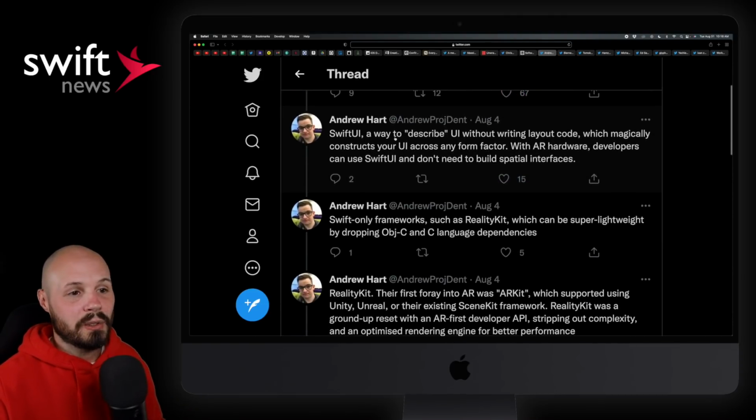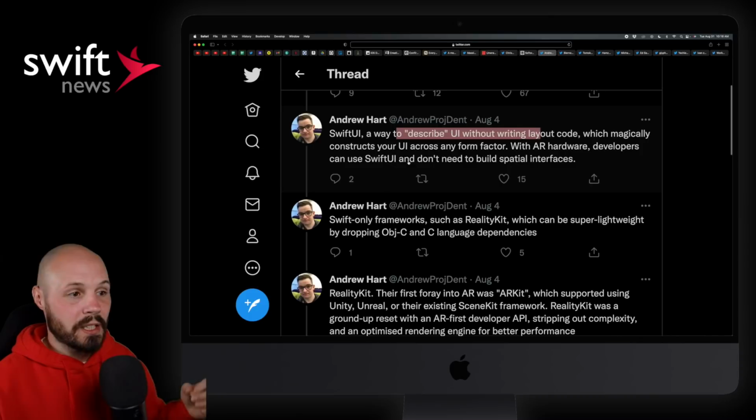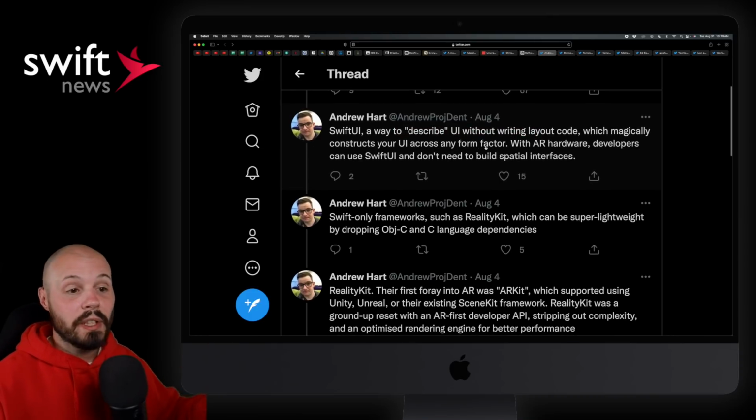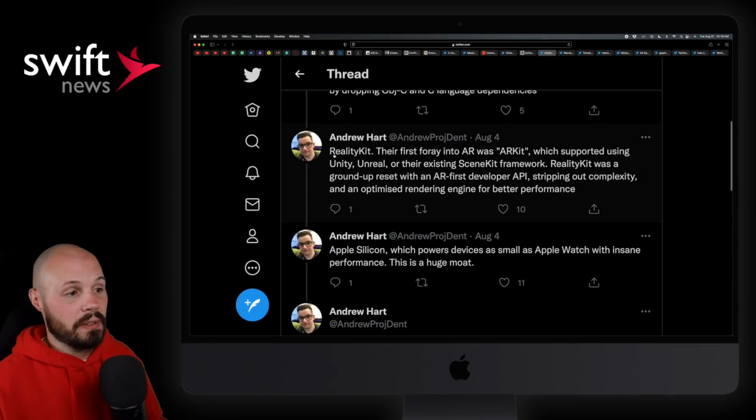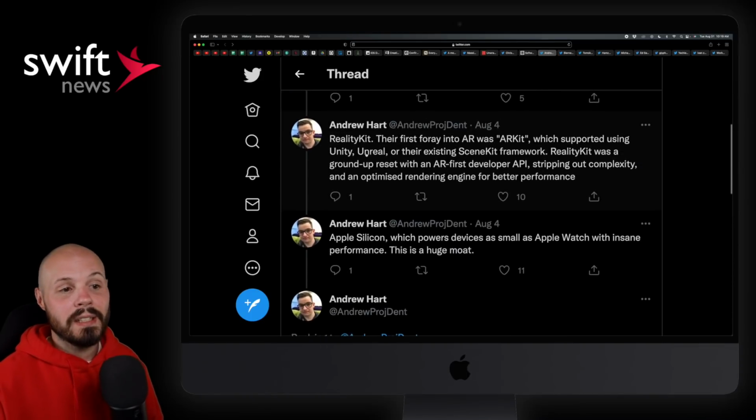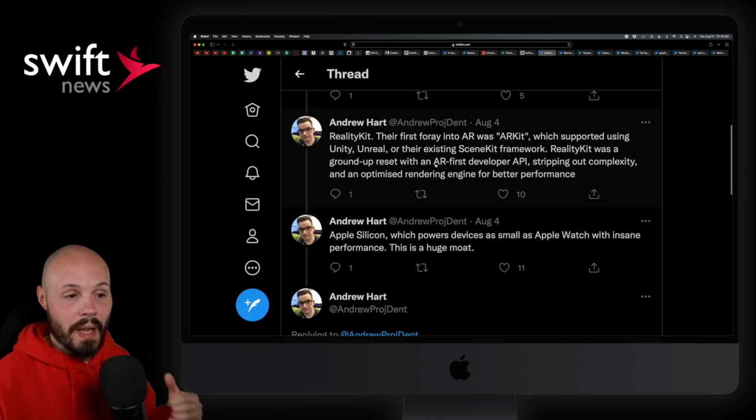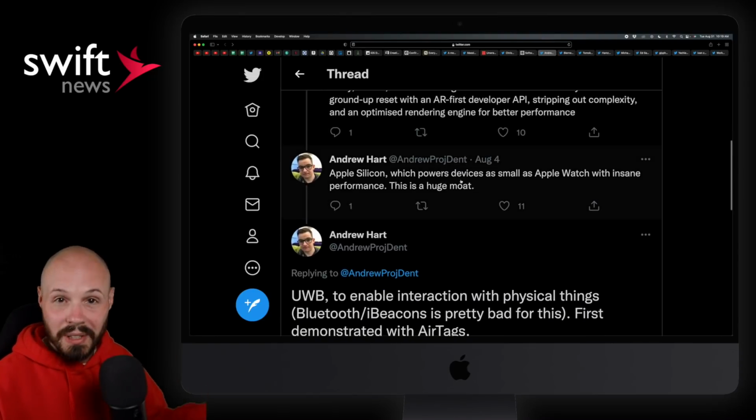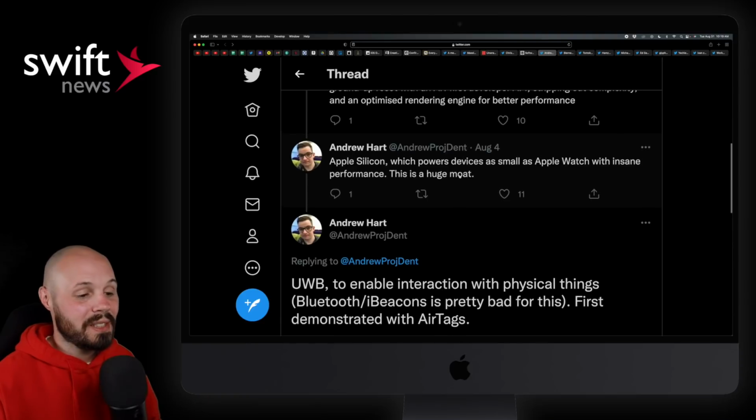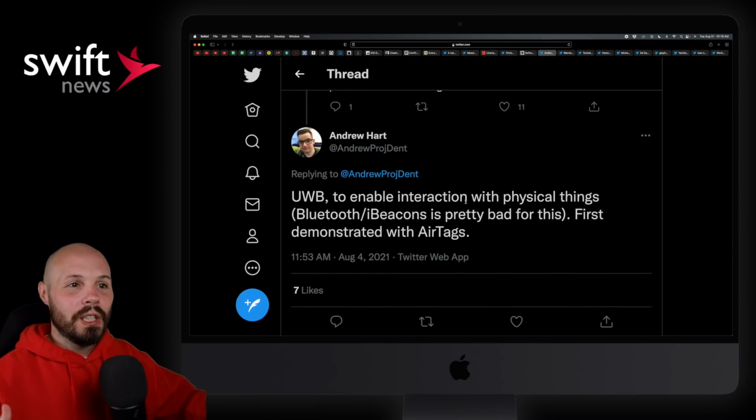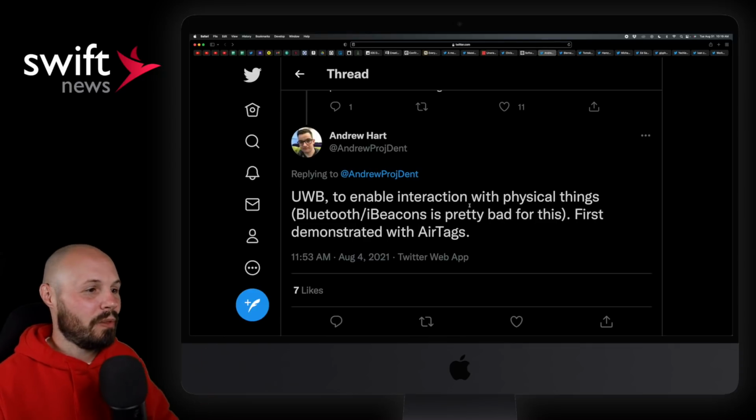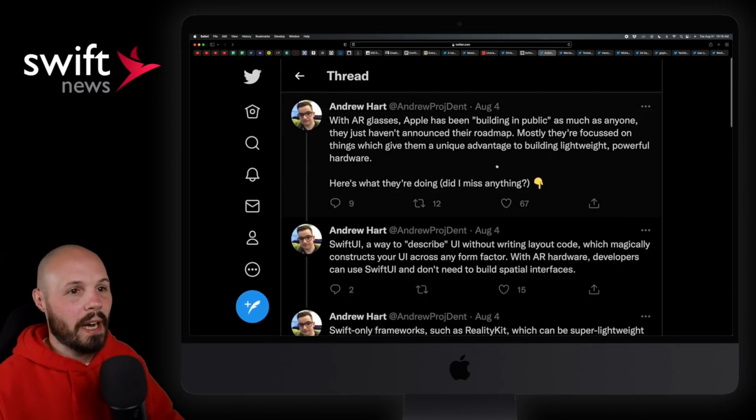SwiftUI is a way to describe the UI without writing layout code, which magically constructs your UI across any form factor. That could reduce the need for building a brand new interface for AR. Swift-only frameworks are super lightweight. They kind of shifted to RealityKit, as he says, replacing ARKit, and that's an AR-first developer API. Apple Silicon, which powers small devices. Again, App Clips, like I mentioned. If you're really paying attention, you can see Apple's AR plan slowly taking shape over time. And I thought that was an interesting thread to share.